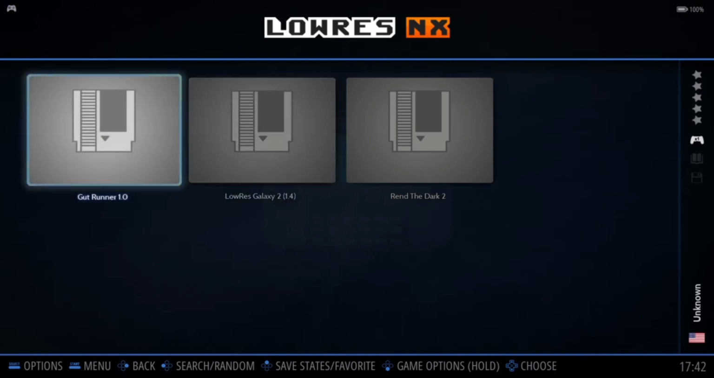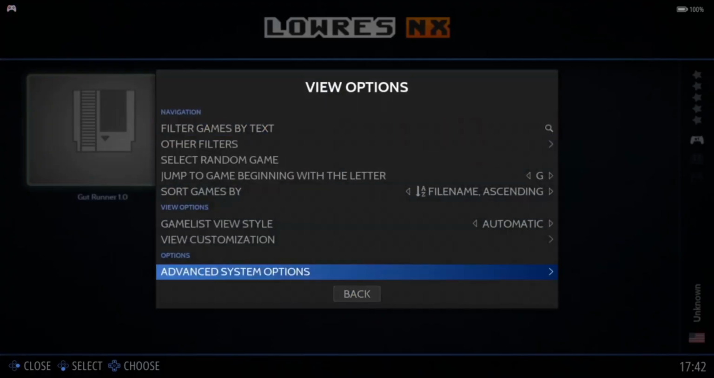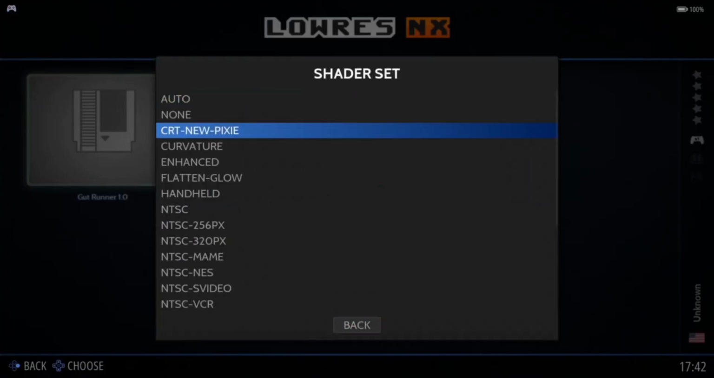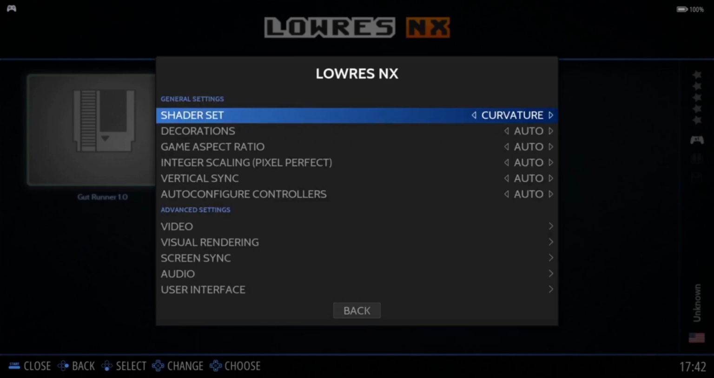So we got another game here to take a look at, Gut Runner. Again, it's a very basic game, but for those people out there that love 8-bit games, this is going to be right up your street. Before I start this one, I'm going to go to View Options, Advanced System Options, and under Shaders, I'm going to just check out Curvature. I really like this shader set.